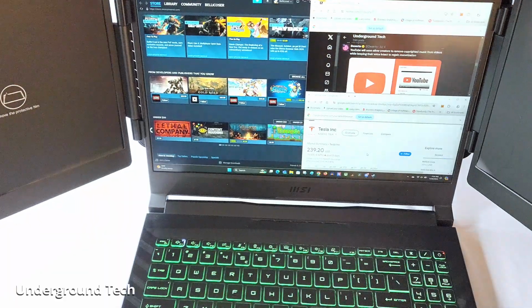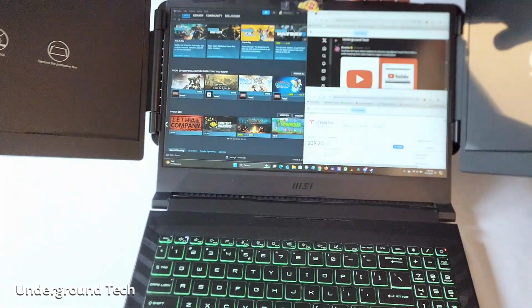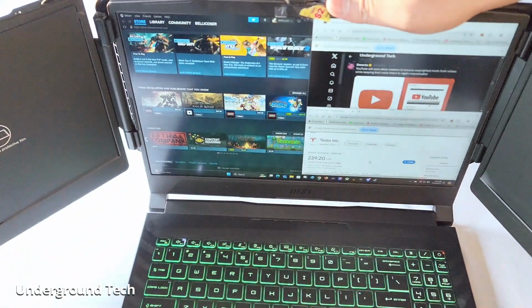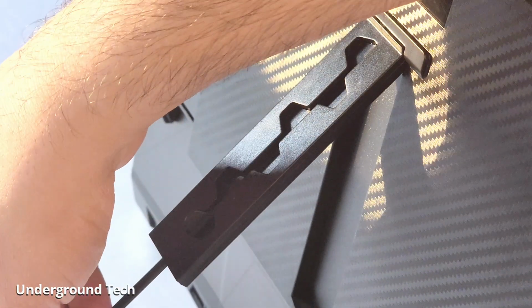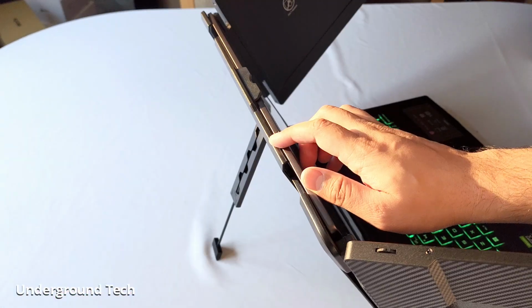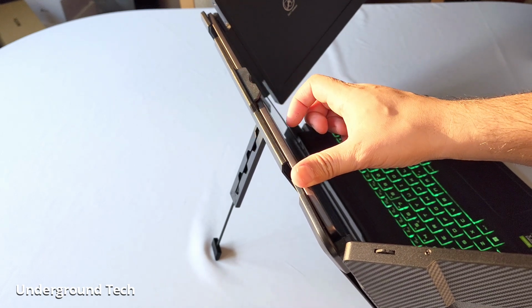But to give you a quick rundown here, this can go all the way back, but it does fall because it's top heavy. So there is a solution to this. On the back, we've got a kickstand here that also extends all the way down and can help prevent your laptop from falling down, which is really nice and convenient.